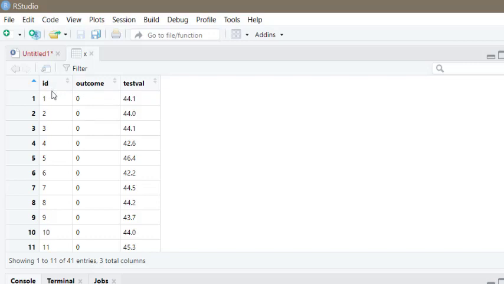The first column is an ID. Supposedly it's patient data, so these are ID numbers of patients. This is the outcome of the test, and this is the test value. If you scroll through the file, in the outcome column we see that we have two possible values, 0 and 1, making this a binary response variable.